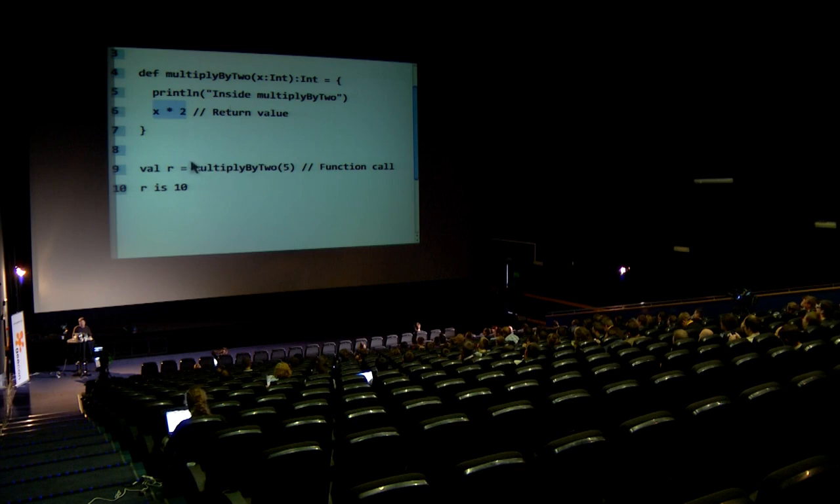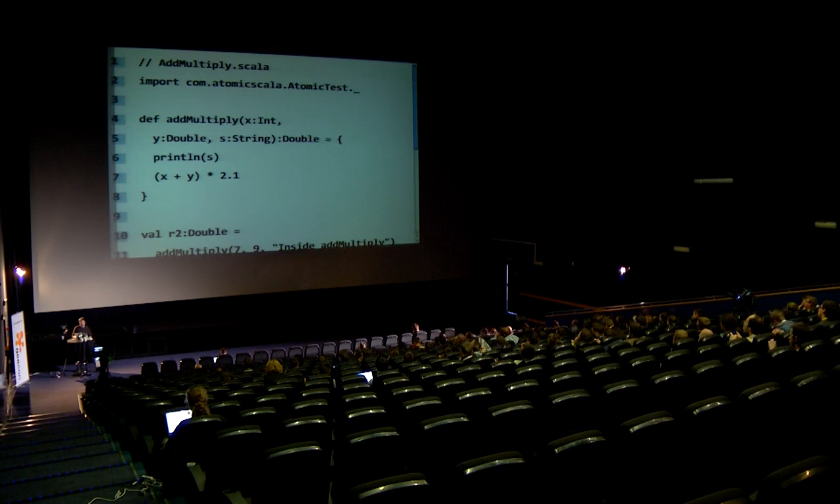Okay, when we call the function, that looks like all of the other function calls that you've seen. You can take the result and assign it to something. In this case, again, it's using type inference. And then if I say R is 10, my test code will run, and it'll verify that my code hasn't broken for some reason. All right, so that's the basic idea of a function, how you define one.